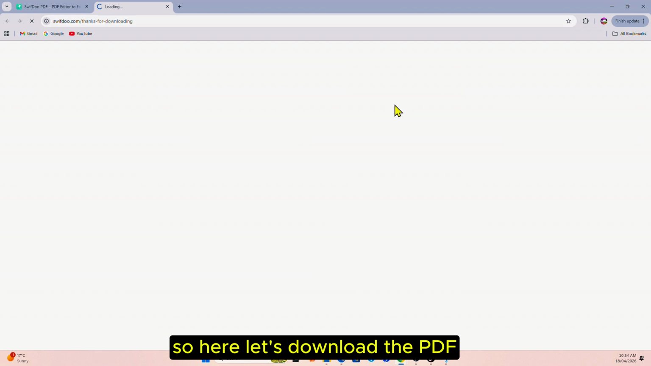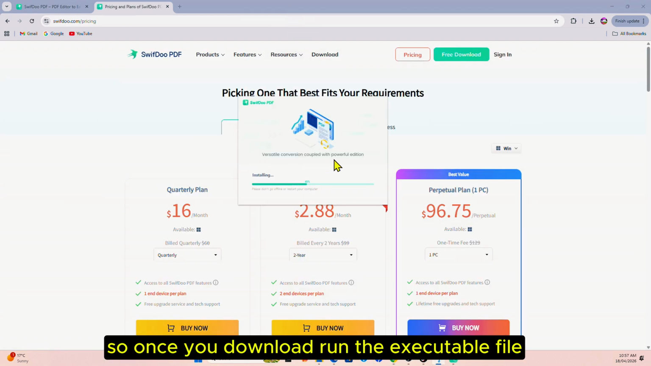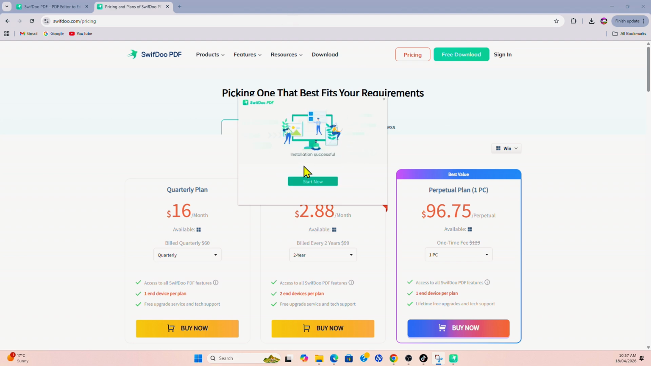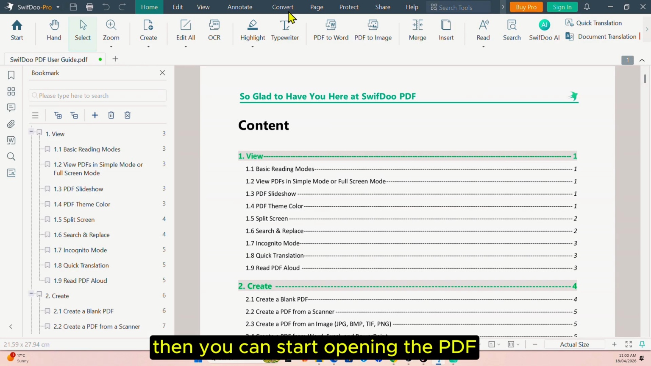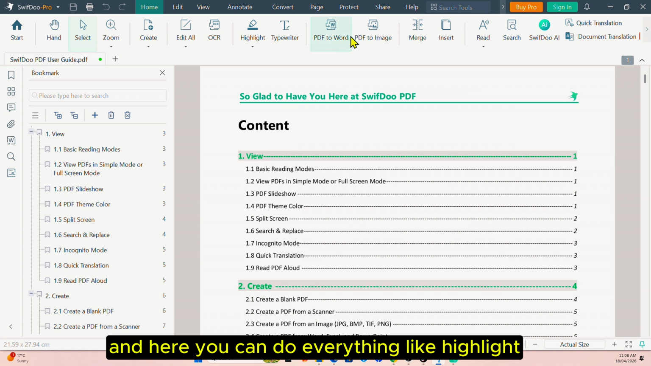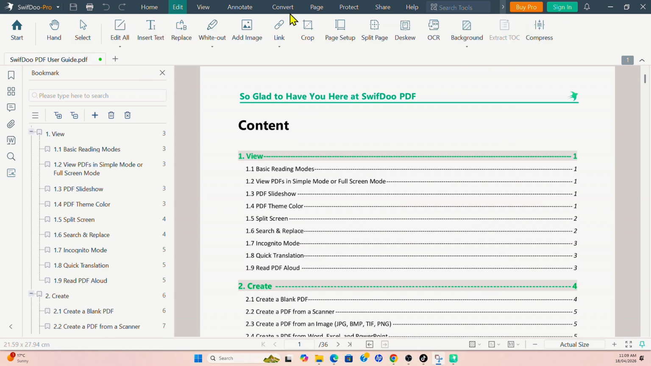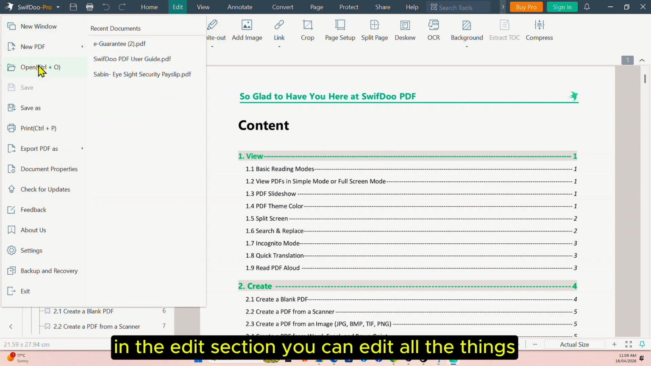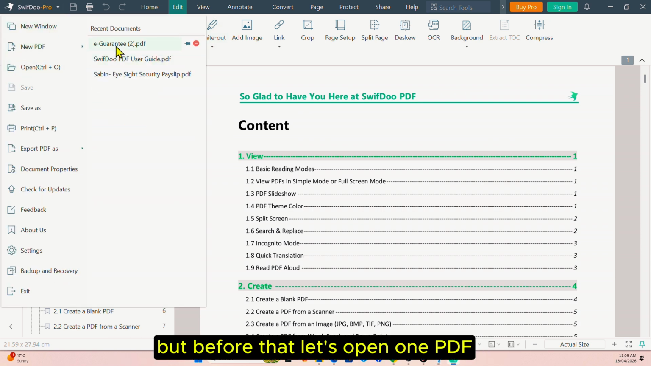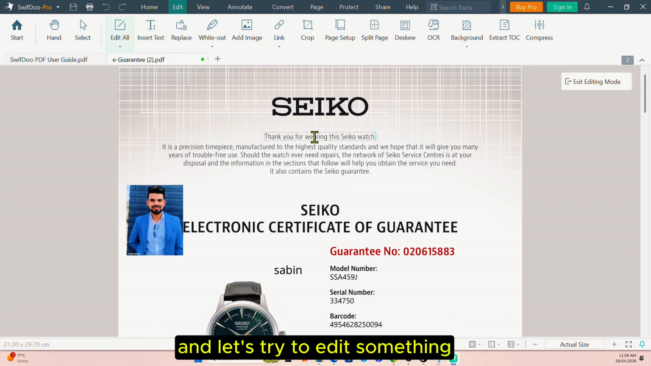So here, let's download the PDF. Once you download, run the executable file, then you can start opening the PDF and finally you'll get a user guide as well so that you can learn everything. And here you can do everything like highlight, typewriter, converting in the home section. In the edit section, you can edit all the things. But before that, let's open one PDF and let's try to edit something so that we can see practically.